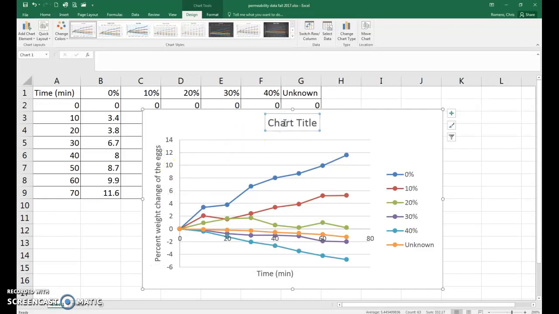You should always include a chart title, but your instructor may want you to put some sort of specific title, so I'm not going to include one here in this graph. That's how you create the first graph for the osmosis part of the permeability lab.